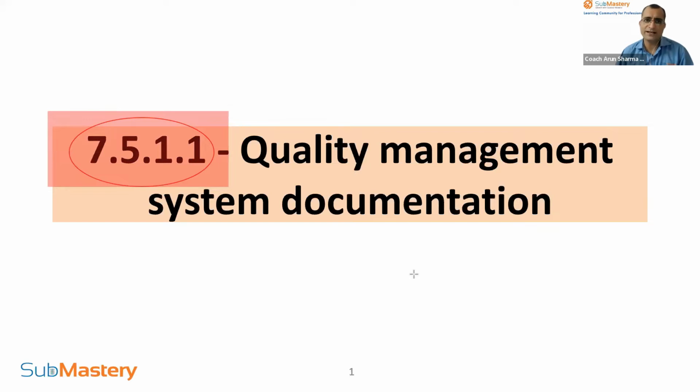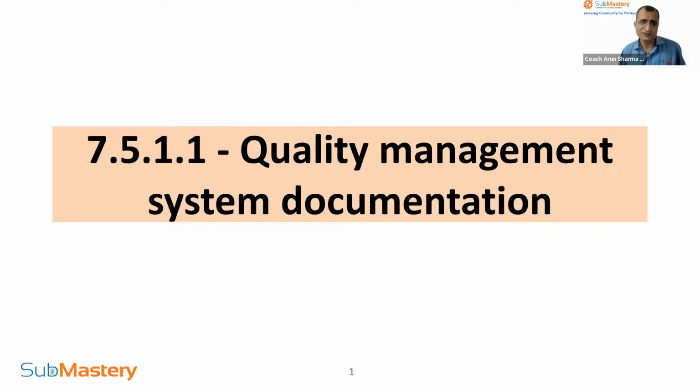In ISO 9001:2015, the quality manual is not mandatory, although many organizations, consultants and implementers do make one. It's totally okay, it's good. However, in IATF 16949, the quality manual is mandatory. Yes, the quality manual is mandatory. So let's see the requirement in clause 7.5.1.1, quality management system documentation.